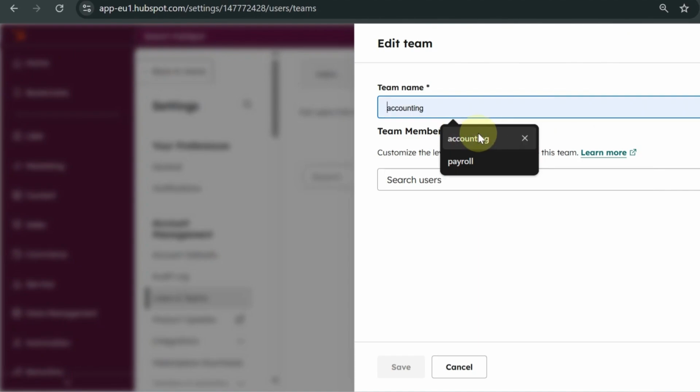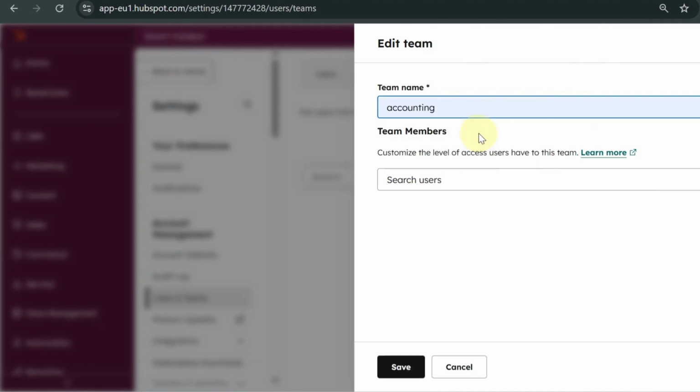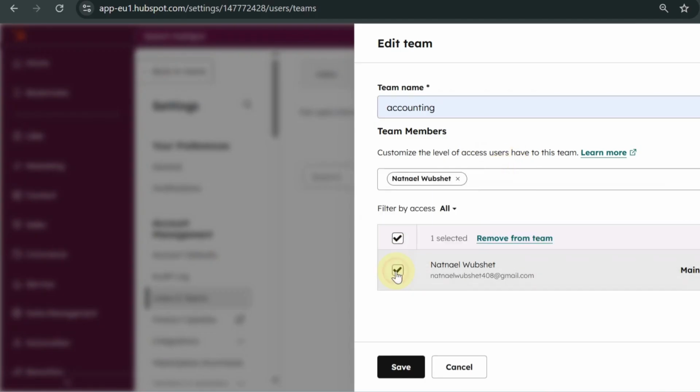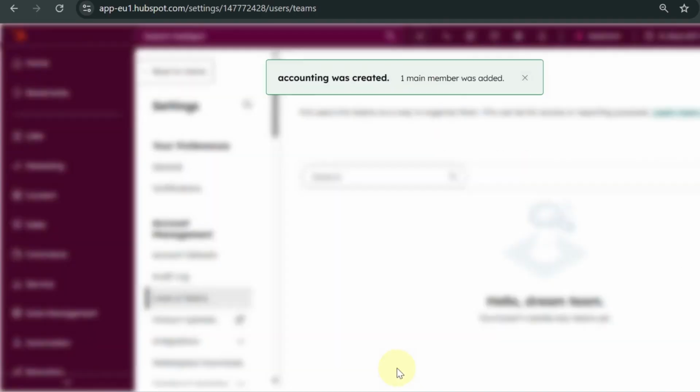Enter a team name. For example, you could name it Account. Next, choose the users you'd like to add to this team. You can scroll through the list or search for specific users. After selecting the appropriate members, click Save to create the team.